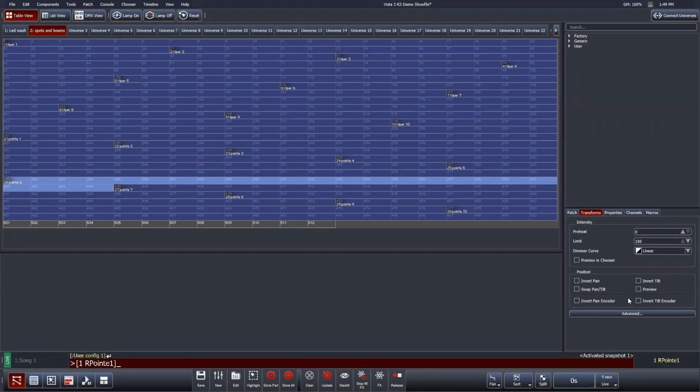Throughout the software, we have actually made quite a lot of name changes just to make things a little bit clearer or make a little bit more sense to some people. The first of those is strike and douse, which are now called lamp on and lamp off. They're still found in the exact same places, but they're now called lamp on and lamp off.